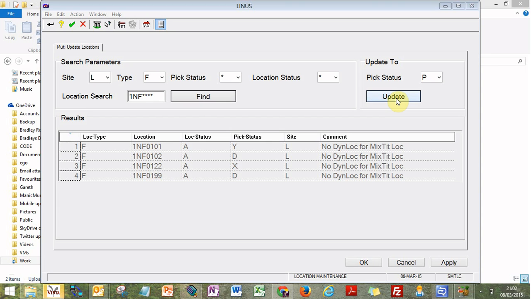It shows a comment, not an amazing comment, unfortunately. I might have to make this a little bit better, probably because of space issues within the columns. It says "no dyn loc for mixed tit loc", which basically says no dynamic location for mixed title location. I think we will need to change that, make it a little bit plainer, but for the time being what it's saying is you can't update it because of the mixed title flag.